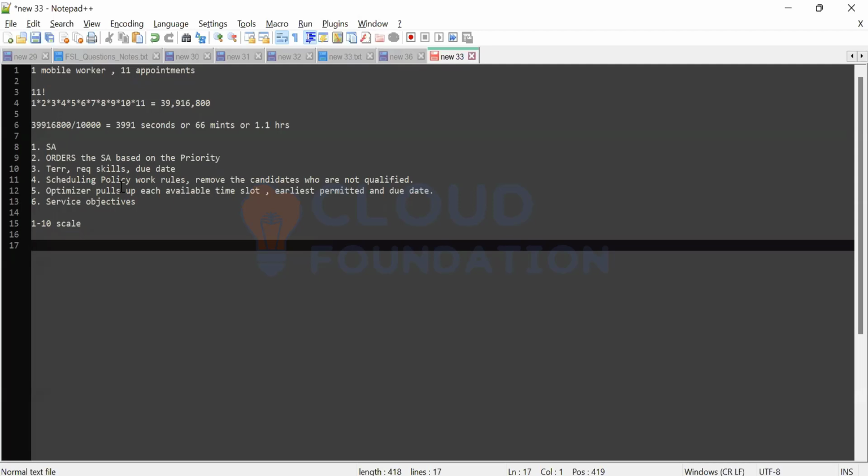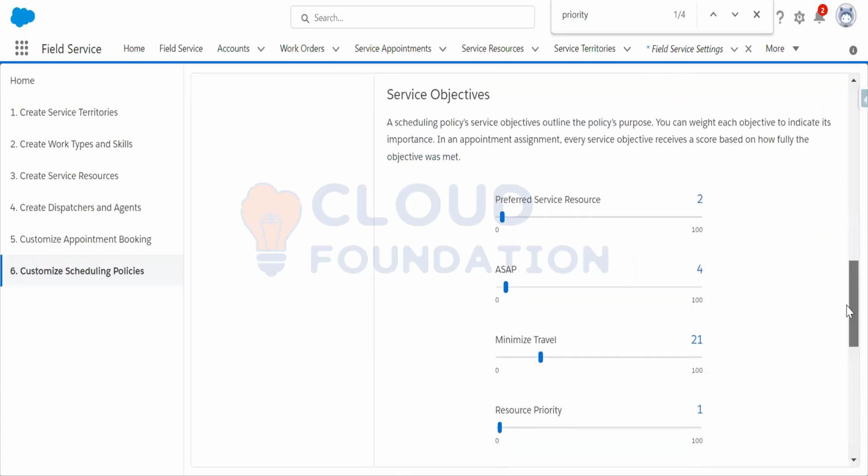Let me show you how a service appointment is prioritized using the 1 to 10 scale in your orgs. Suppose you are choosing the customer first policy. If I go to the customer first policy, I can check that your service objective is ASAP 4, preferred resource is 2, and minimize travel is 1. So let's make it 2. Now, how does the optimizer score an appointment with a priority of 3?